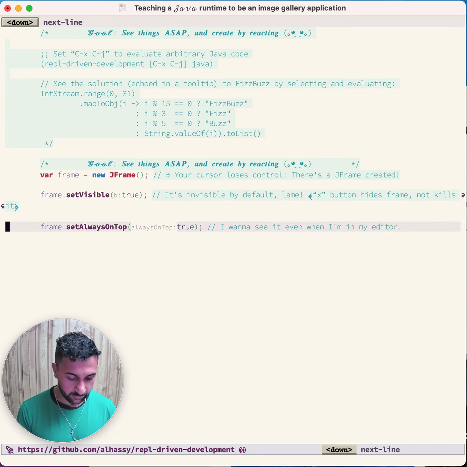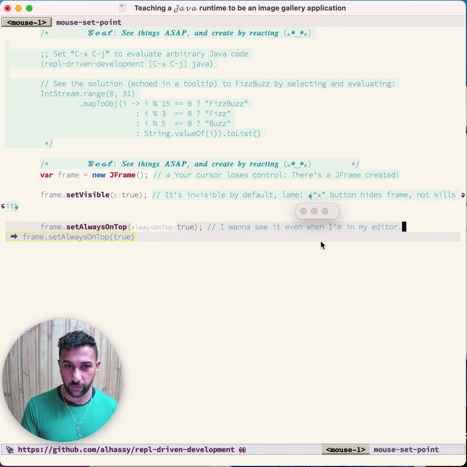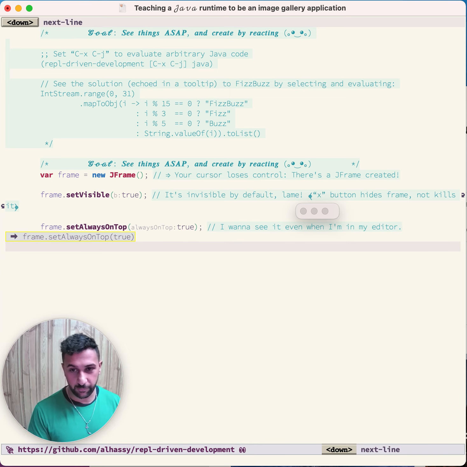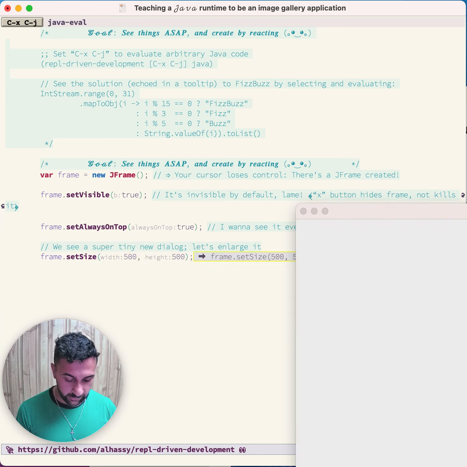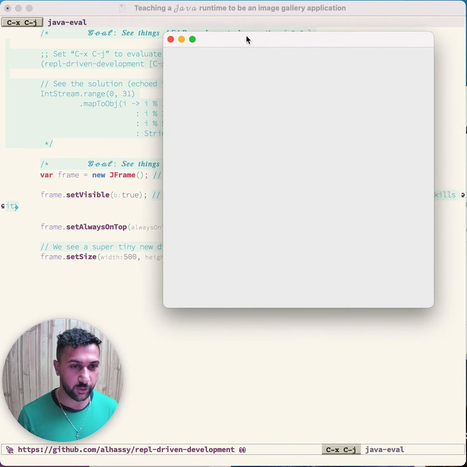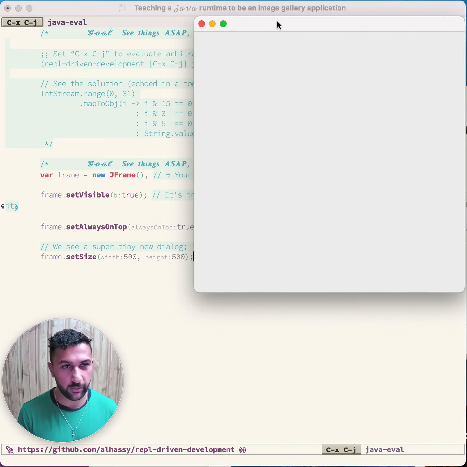So let's make this frame always on top. Ctrl+X, Ctrl+J, and now it's always here. Unfortunately, it's a bit small. So let's go to this line and say Ctrl+X, Ctrl+J, and now it grew. The nice thing about REPL-driven development is you can react. You can write some code and react to the result right then and there. So let's move this up here.